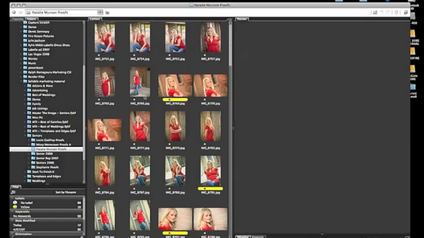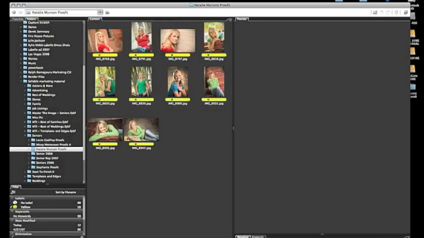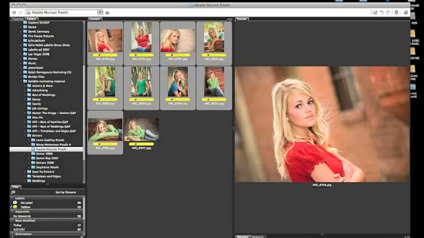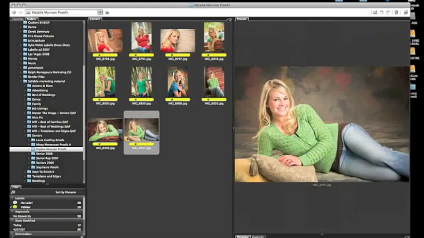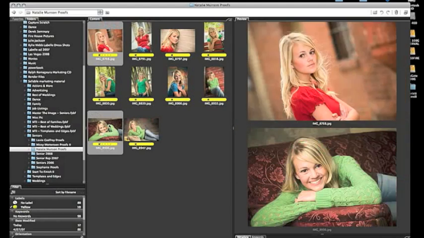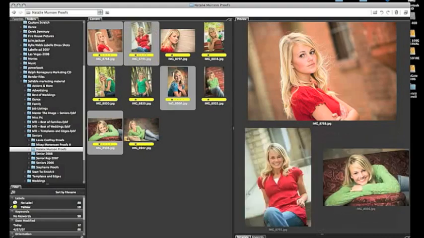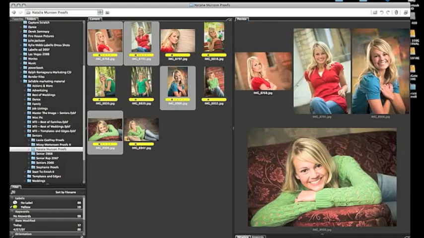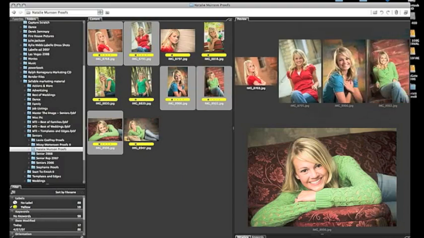But I have some pre-designed pictures that I picked out of a little senior session we took, and I went ahead and marked my favorites with a yellow. So I'm just going to look at those right now. For this template I need two horizontals and three verticals. One of the verticals is kind of square, so we're just going to grab this one right here, which would be a good square. So we're just going to open all those up.